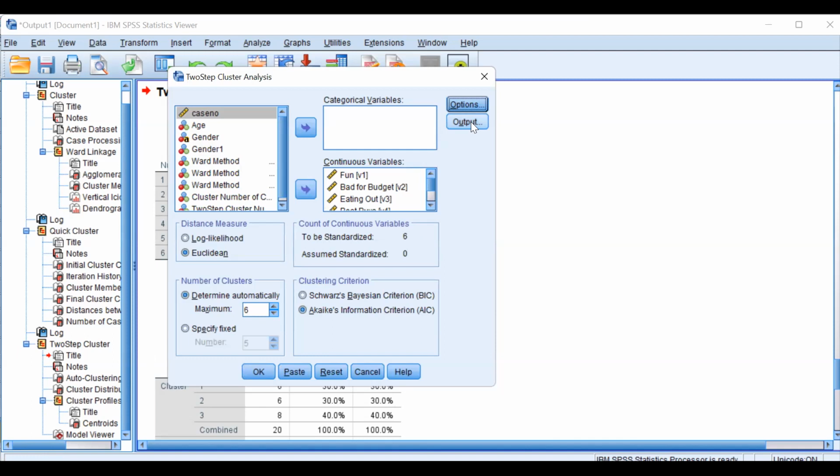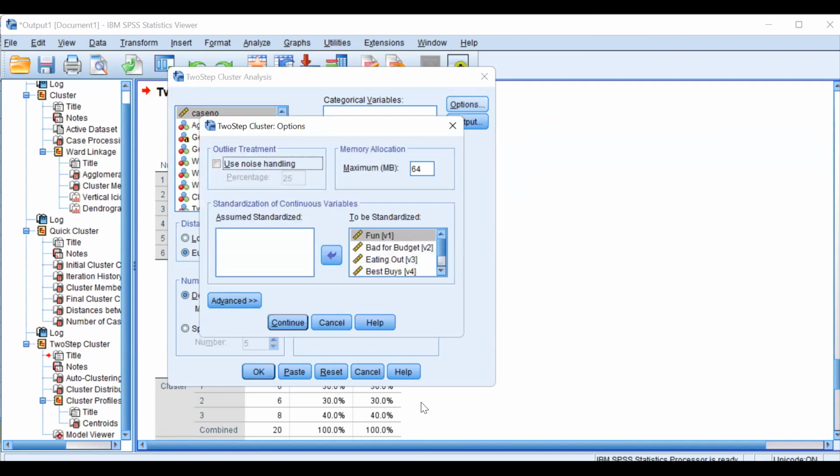Sir, this "to be standardized" has to be 6 and "assume standardized" is 0. And that is fine, there is nothing to be changed. But here in my SPSS, "to be standardized" is showing 0 and "assumed standardized" is 6. This is the only thing that is different from yours here. Then you have selected something else. You have selected this "assumed standardized", I think.